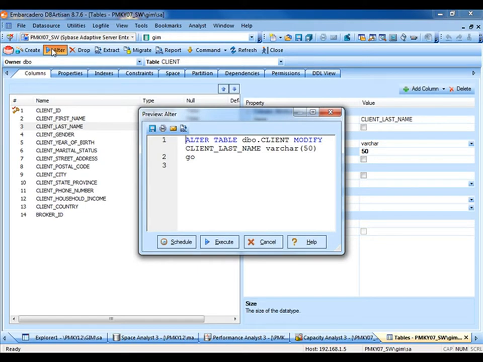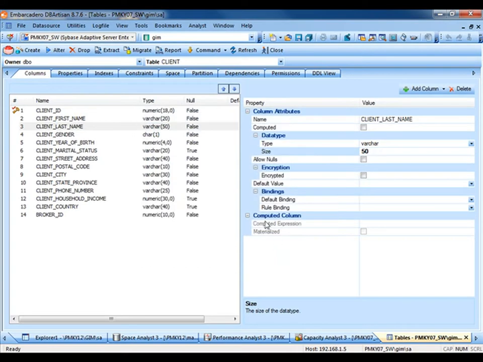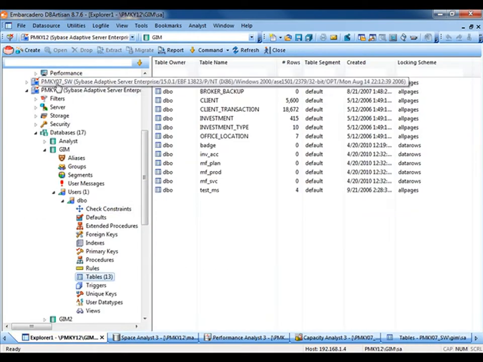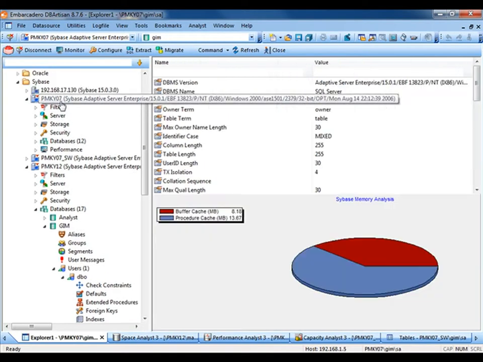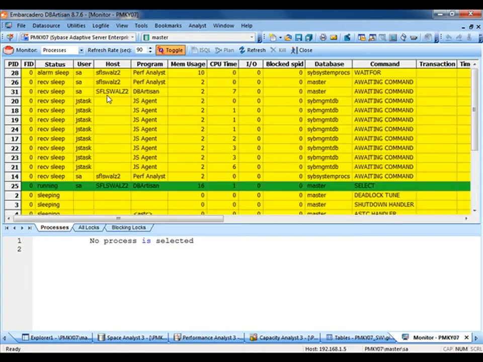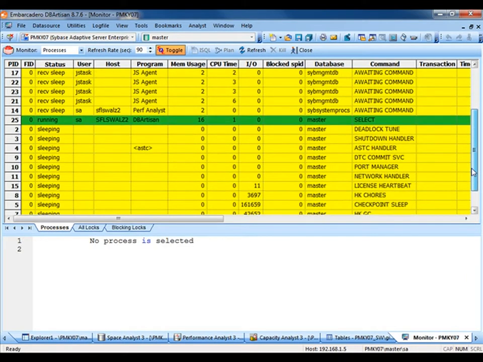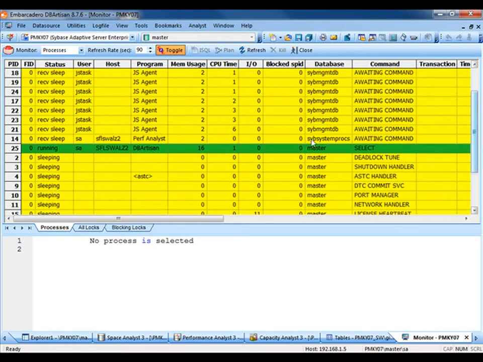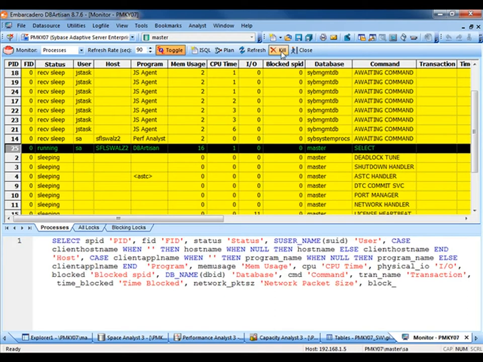When you need to see the sessions for your database, use DB Artisan's Database Monitor. Here, we'll connect to our Sybase 15 data source, Utilities, Database Monitor. Here, we're viewing all the sessions active for my Sybase ASE 15 data source. If at any time I need to stop a session, I simply highlight and then press the Kill button. It's as easy as that.